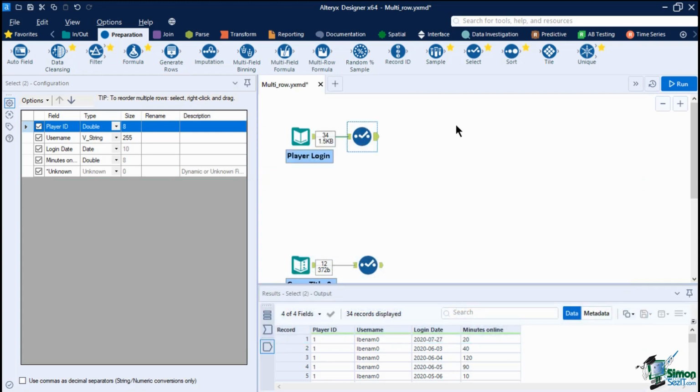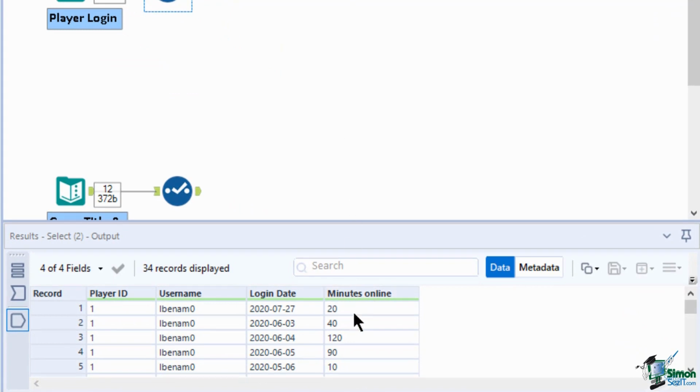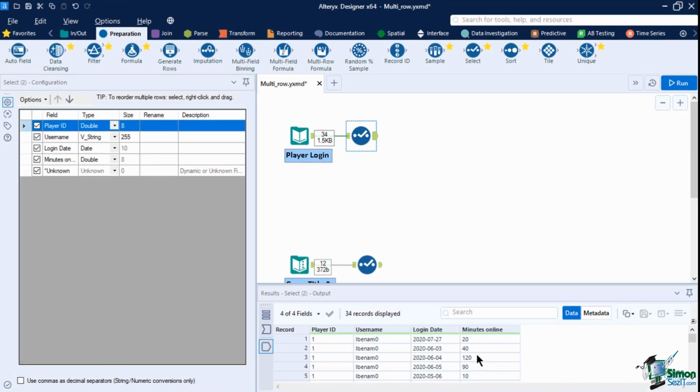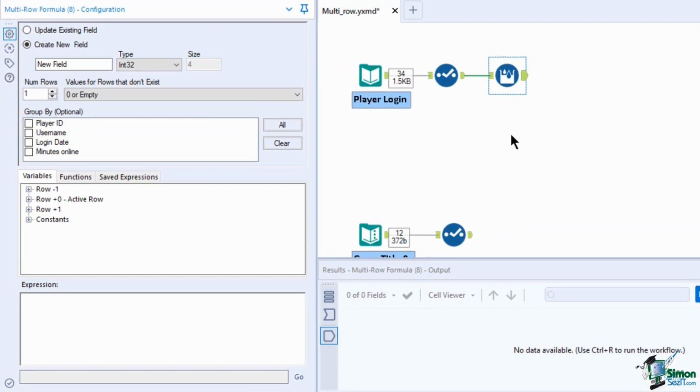To further explain its usage, let's use the tool on this dataset that has a list of players' login dates and their active time while being online. What we wanted to see in our output is the number of days between each of the player's logins. So for this process, we need to compare the dates between each line and get their difference. Drag a multi-row formula from the preparation tool set into the canvas and connect it to the select tool. The first configuration of the tool lets us choose whether we wanted to update our existing field or create a new one.